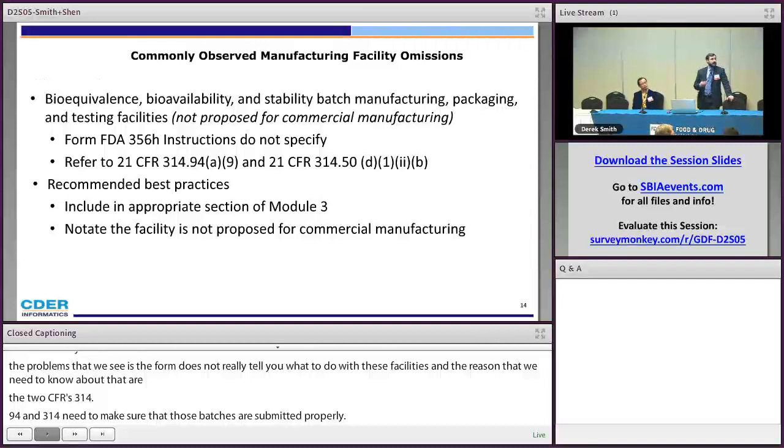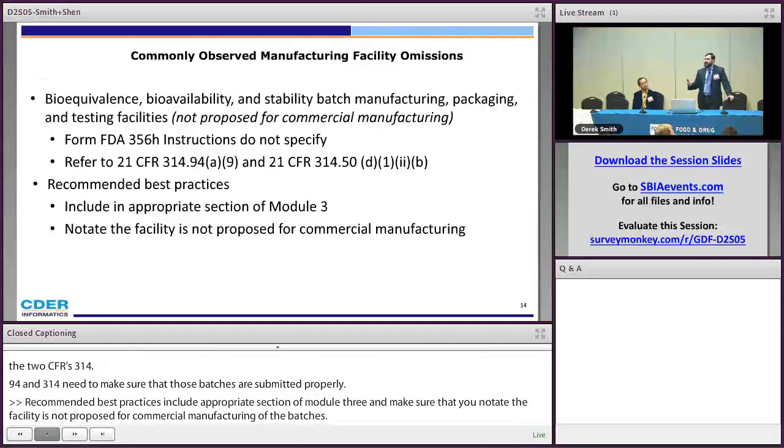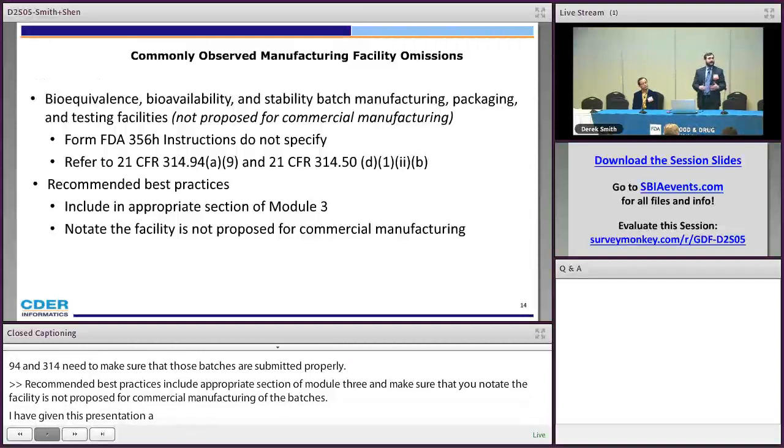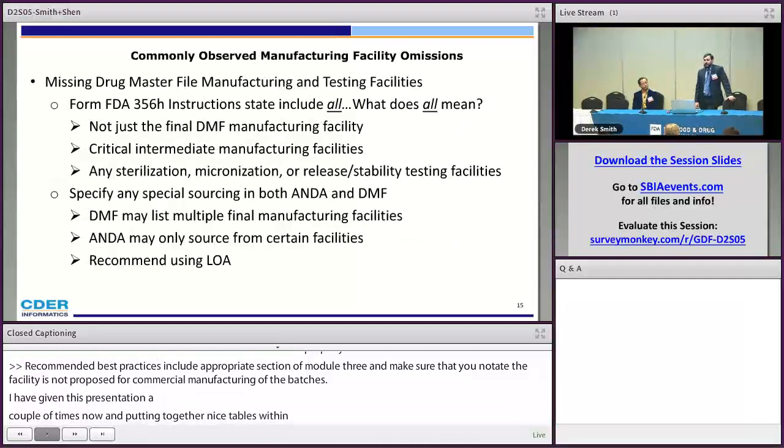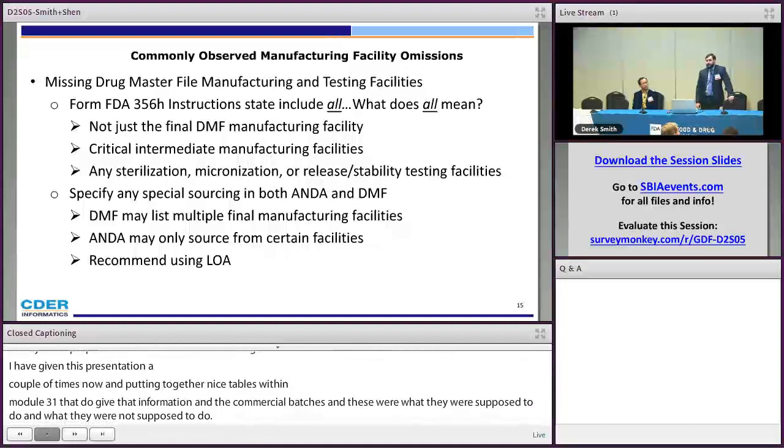And I can say that I think I've given this presentation a couple times now, and we do see some sponsors of ANDAs really putting together nice tables within Module 3, in 3.1, that do give that information, that say, this is for exhibit batches, this is what the facility did. For commercial batches, this is what the facility is proposed to do or not proposed to do. This is one of the biggest pain points for us as we're reviewing the applications, and it really jeopardizes both meeting the GDUFA date in a timely manner, as well as perhaps extending your GDUFA date due to an omission of information.